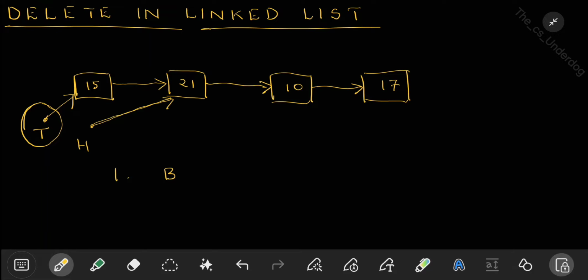At this point, now that you have moved the head pointer, the node is deleted from the list. That is, in this list which is pointed to by the head pointer, there is no way of reaching 15. That means it is deleted from the list. But it is staying in memory.